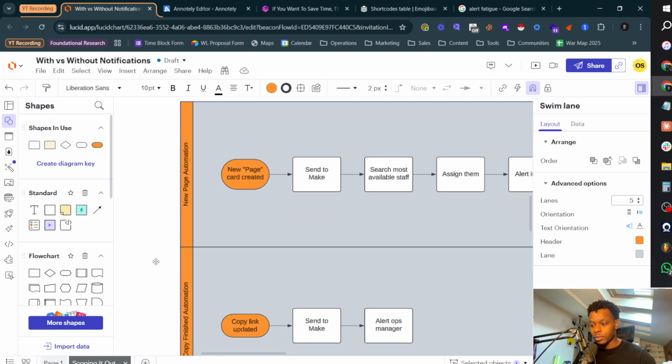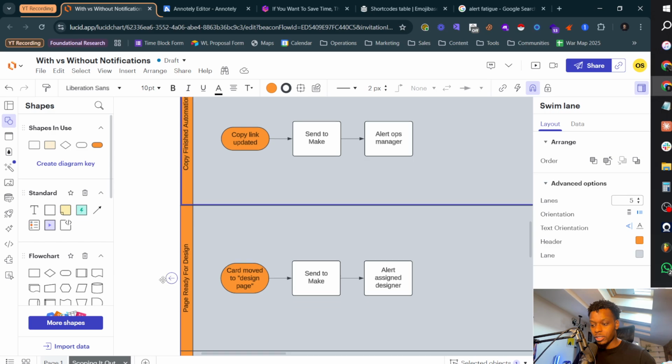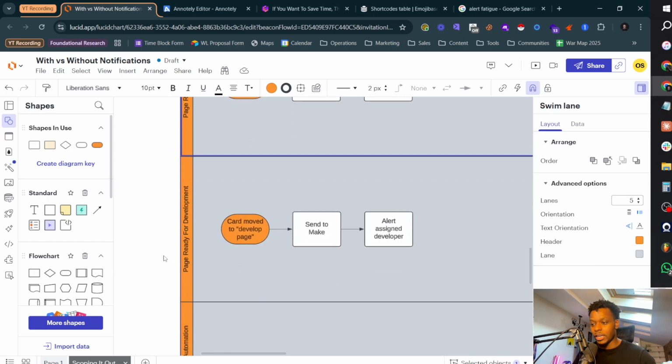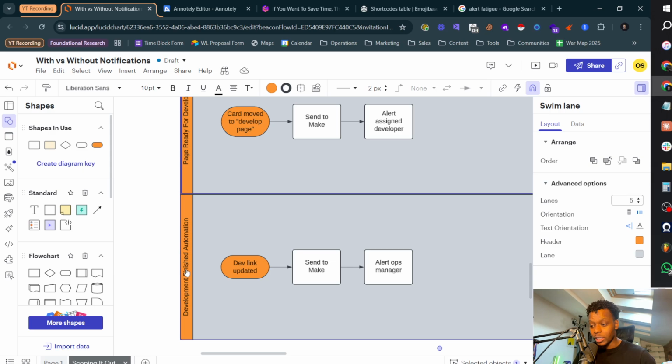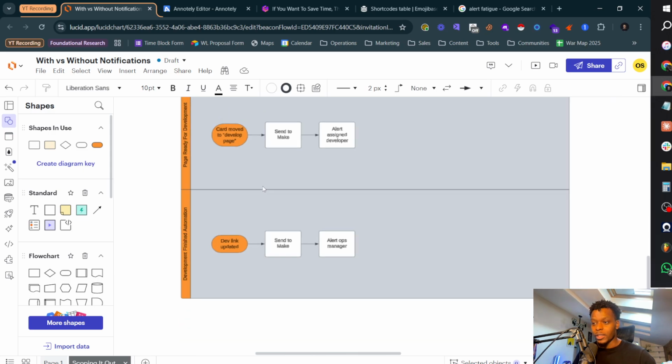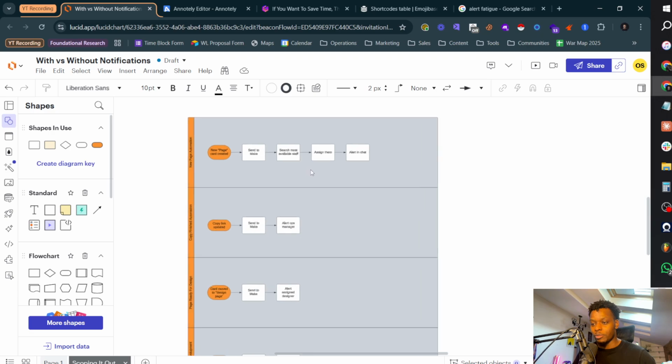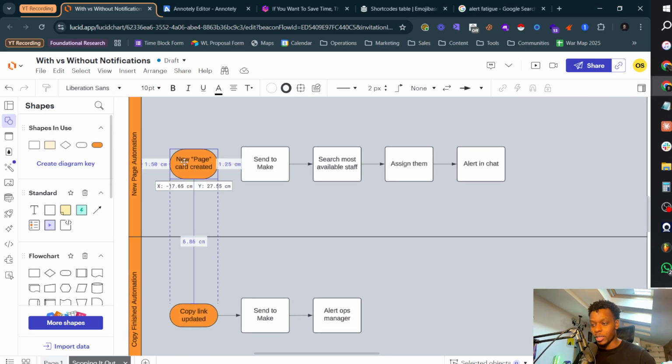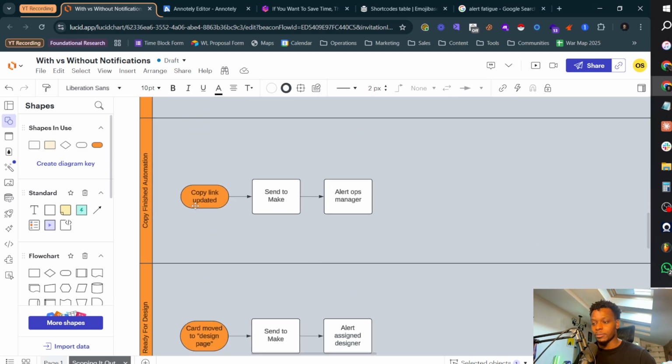New page, whenever the copy is finished, whenever the page is ready for design, whenever the page is ready for development, and whenever development is finished. And these are all very, very simple automations, which you can see from here. When a new page card is created, send it to Make, search for the most available staff, assign them, and then alert the chat.